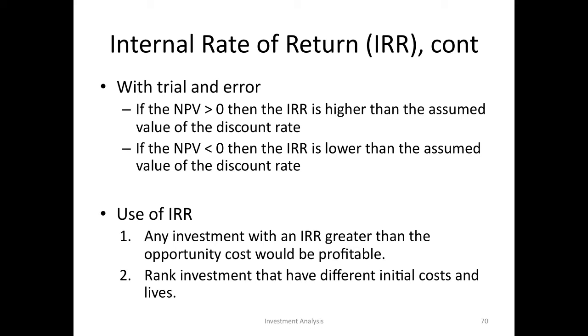Now, that's worth the effort because many people use internal rate of return. And it's useful because any investment with an internal rate of return greater than the opportunity cost would be profitable. So as soon as you know the internal rate of return, and if you know your opportunity cost of capital, you know whether or not that investment alternative is profitable.